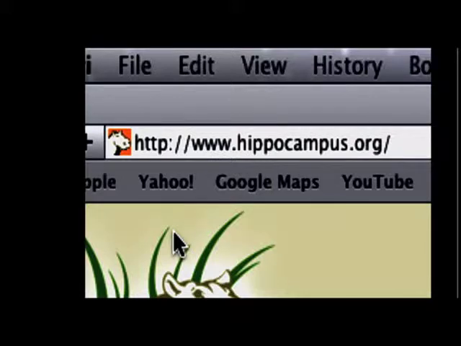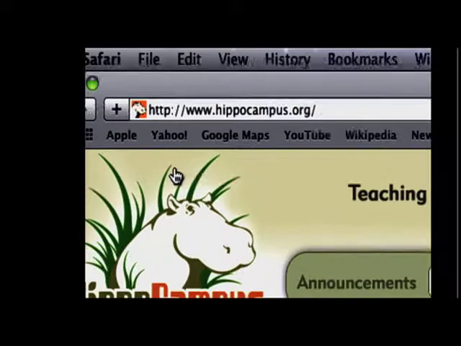The way to get to HippoCampus, it's an online website, of course, and so the address is http://www.hippocampus.org. And hippocampus is a kind of a play on words because it's actually a part of your brain. So if you're in biology, you've probably heard the word hippocampus. So what happens once you get to HippoCampus? What's there and why is it useful?